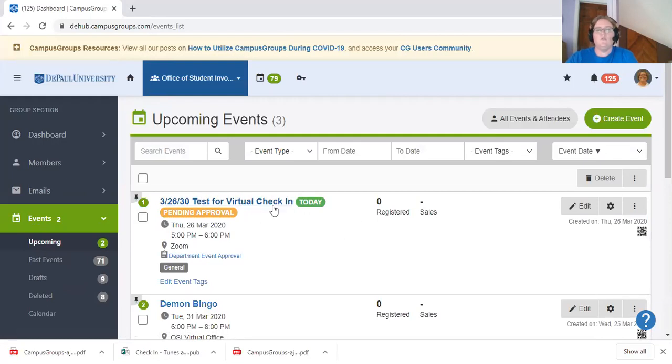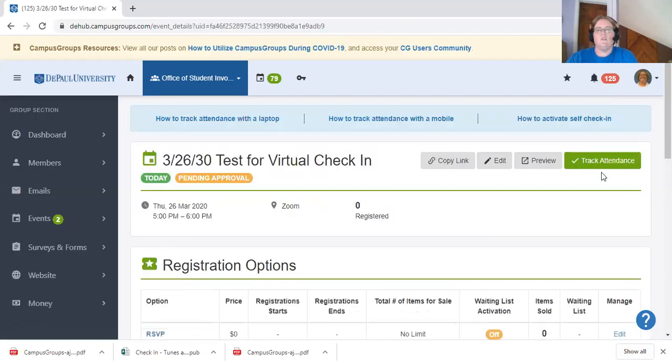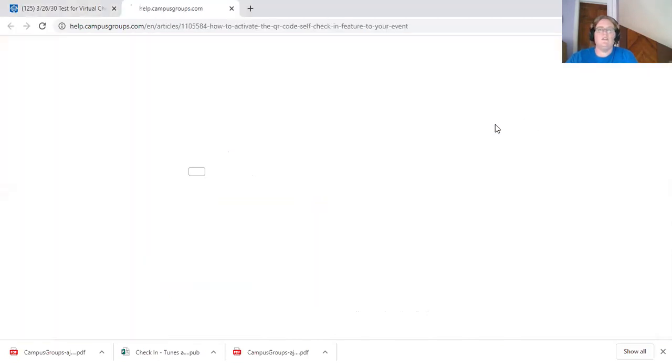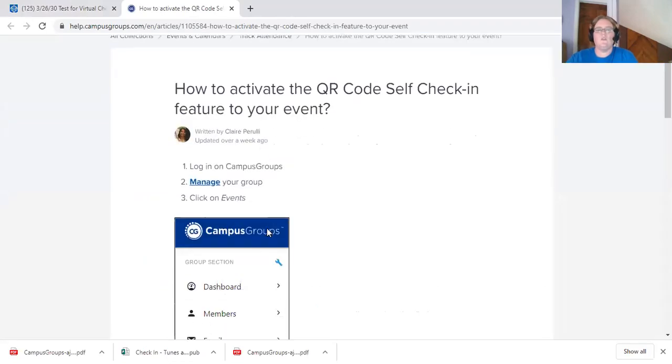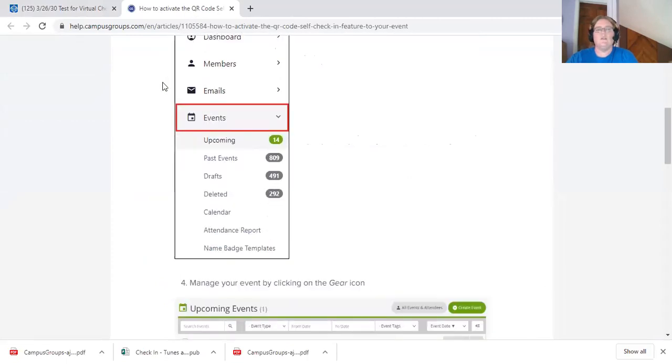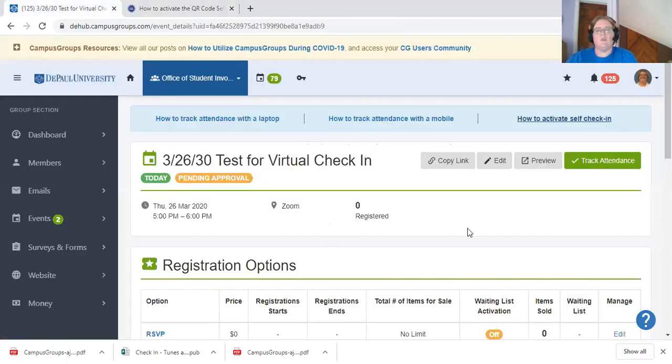just titled the date with the test for virtual check-in. So to get to the point where you can create that QR code or that website, you're going to click on the event and hit this track attendance button. I'll pause for a second and note that if this video tutorial isn't necessarily the best learning style for you, you can also go to this how to activate self check-in. You can click this and there's a how-to guide on how to generate the QR code and to activate self check-in for your event. So this is available to you there as well.